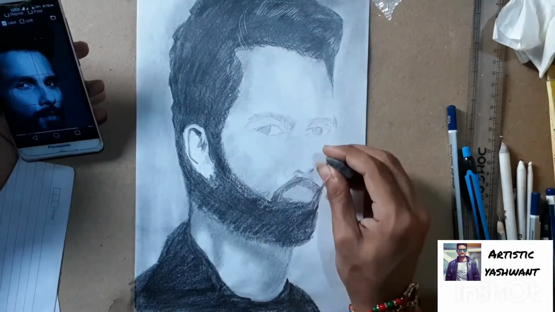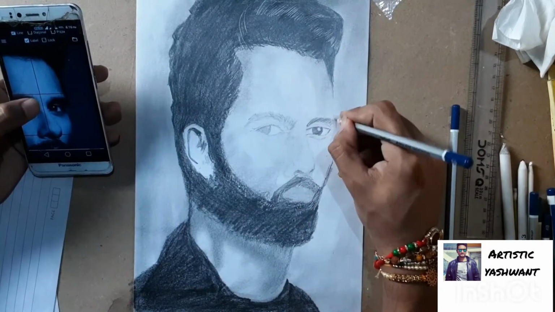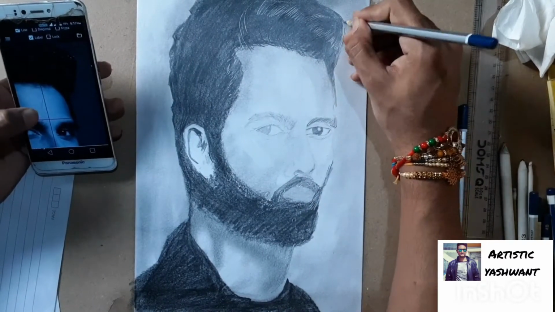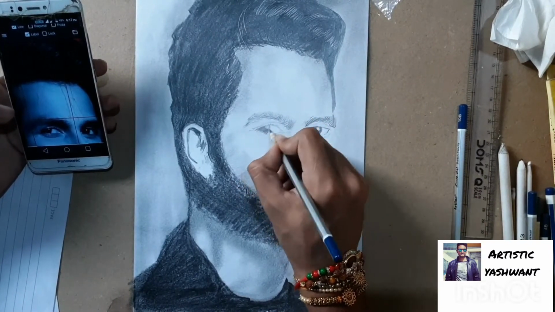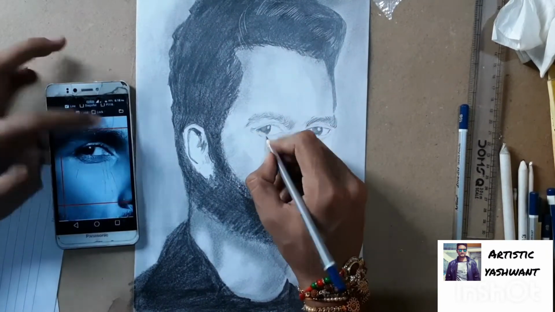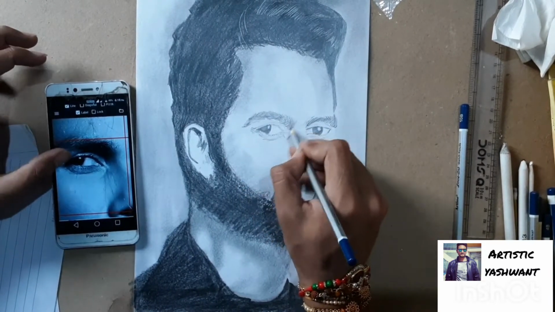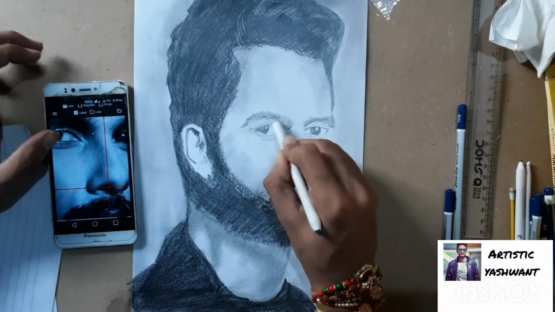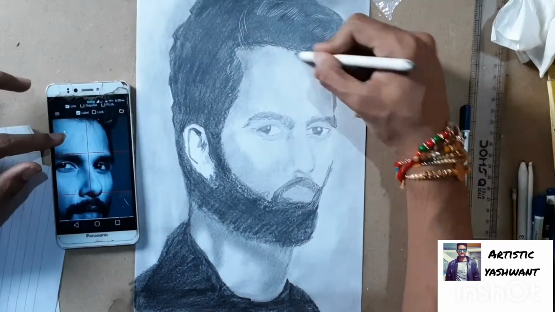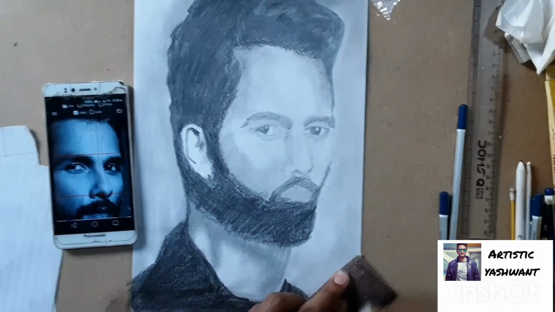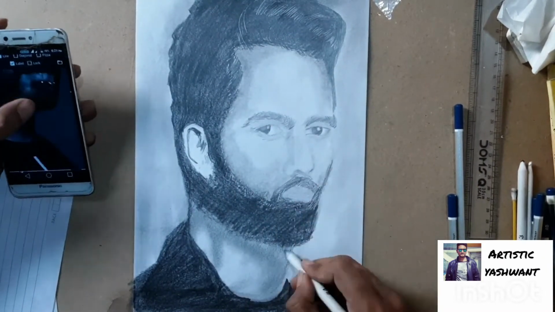Here I am using a kneadable eraser to get the value, and an 8B or 6B pencil to get the darker value in the eyebrows and also in the eyeballs. Just use the blending stem to get the darker shade of the image. You can rub it on the sandpaper.